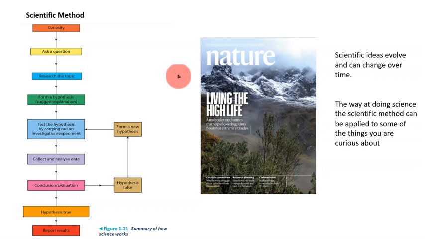So scientific ideas evolve and can change over time. They're not static. The way of doing science, the scientific method, can be applied to some of the things you are curious about. What's important to take away from this is the way that scientists work. They use this thing called the scientific method, and they can come up with explanations on how the scientific method works.